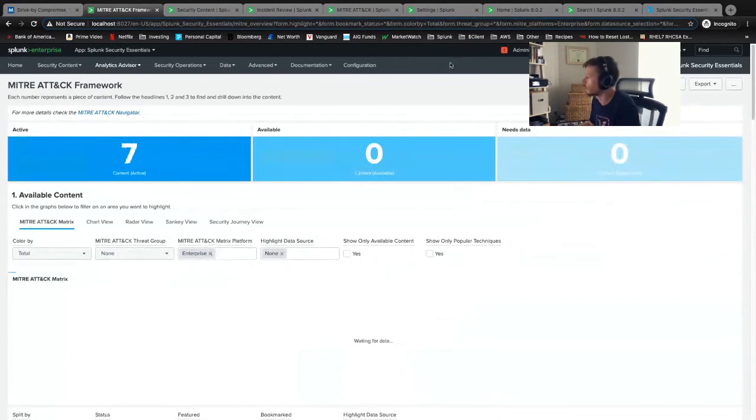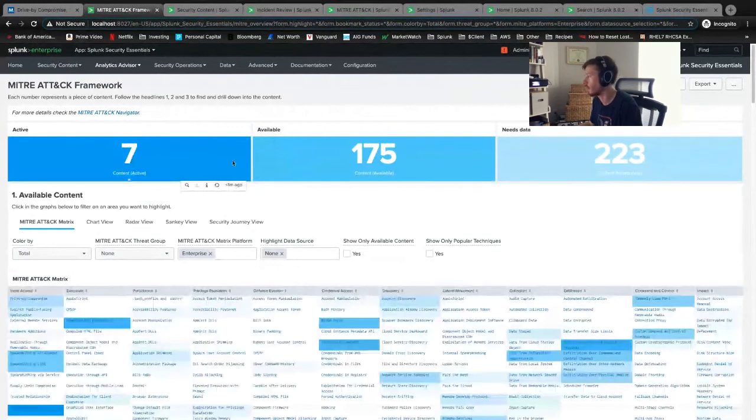Okay, so let's talk about these numbers here at the top. So 7 content active, 175 content available, 223 content needs data. This whole dashboard is powered by that data inventory page I showed you in the first step. So content that you have data for, which it marks it as available, there's 175 use cases that currently I have data in my environment for. That just means I don't have the correlation searches for them right now. Now, of the total number of use cases we have, there are 223 that I don't have data for. I cannot use them. I can write searches all day long, but I don't have the data for it.